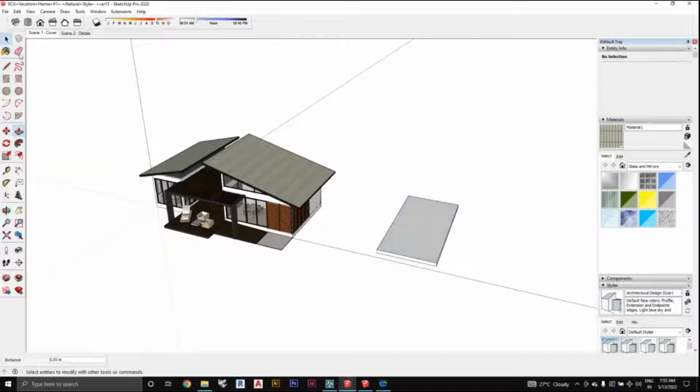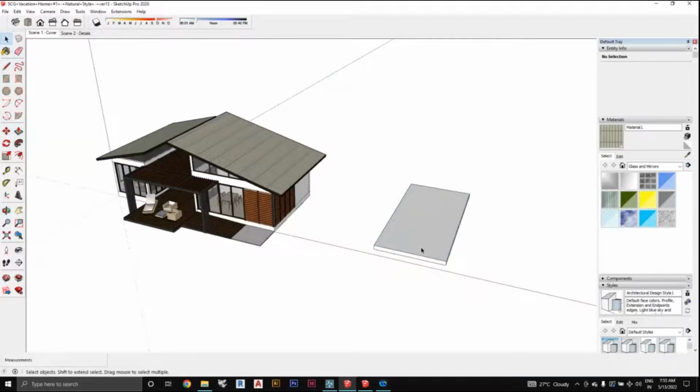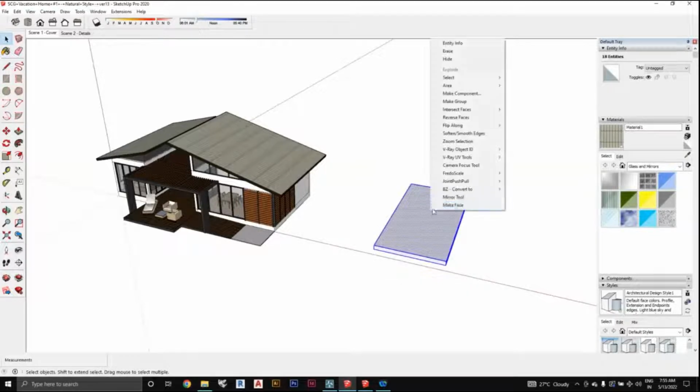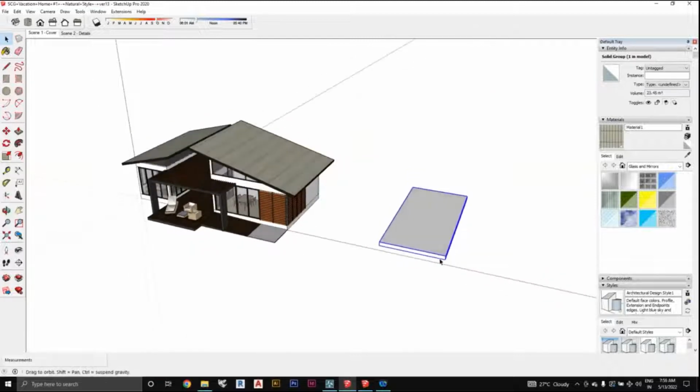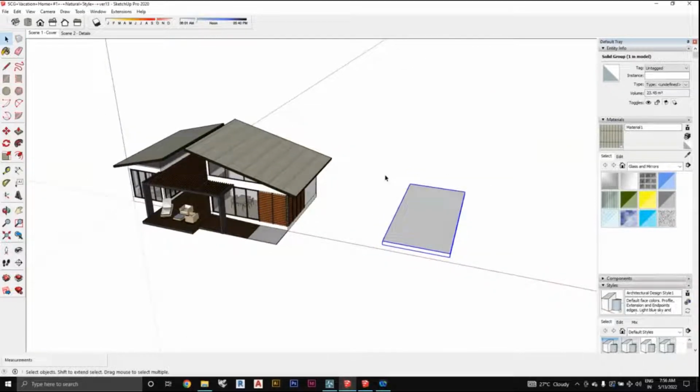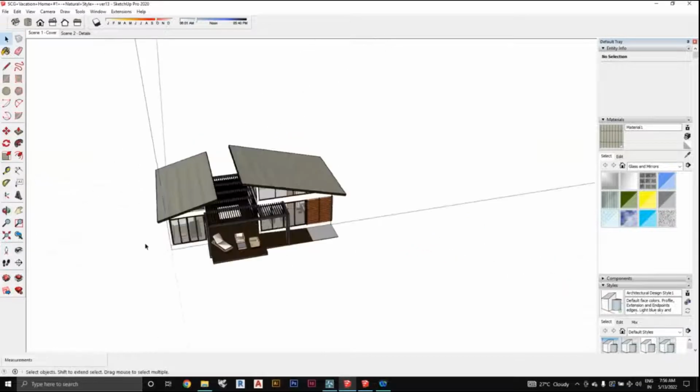Like I'm having any element like this. Now if I want to make it into a component, we just triple click it, or select it and then right click on it, and you will have something known as make component or make group. You can either make it a group or make it a component. Anything will do. I'm now making it a group so that it becomes a single entity. Got it? So this is how it has been done.